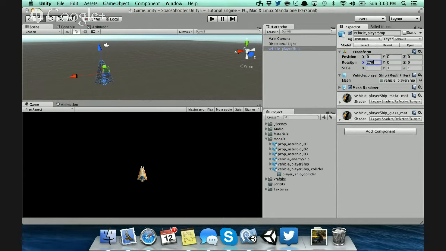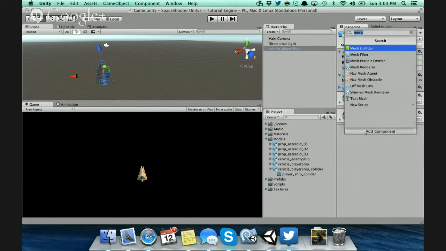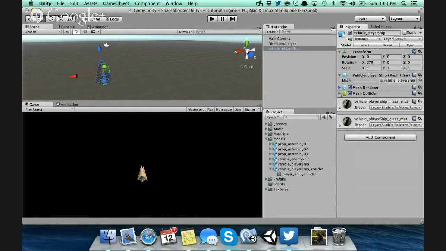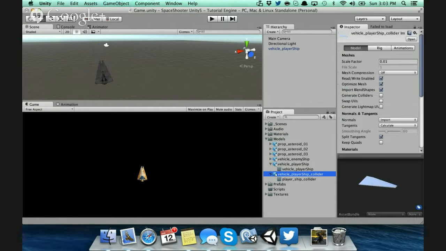All right, and then notice it doesn't have a collider, so I need to add a collider here. So I'm going to add a mesh collider. I'm going to change the mesh though. I don't want to use the actual mesh. It's not performance friendly, so I'm going to use this mesh. And there we go. Alrighty. So we have our collider there. Player setup done.